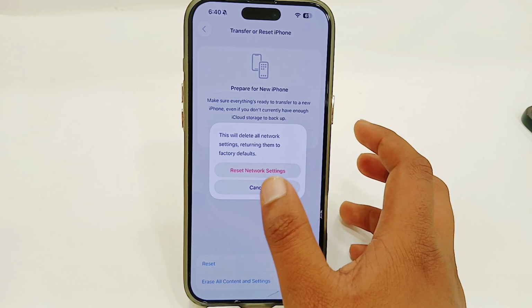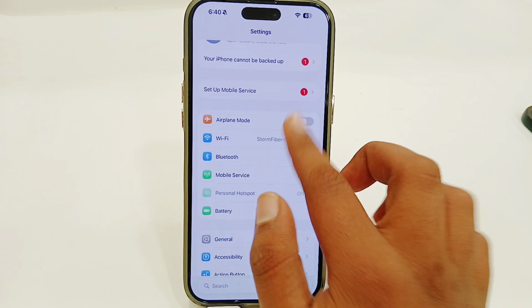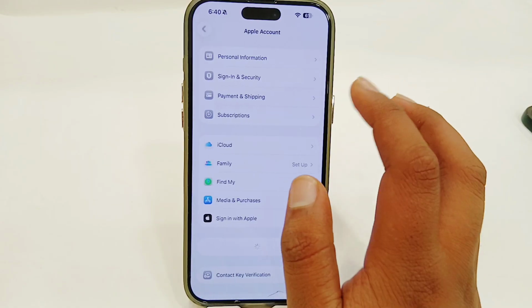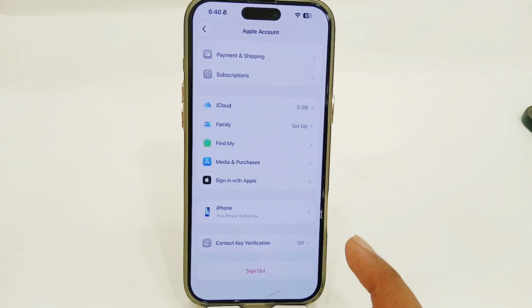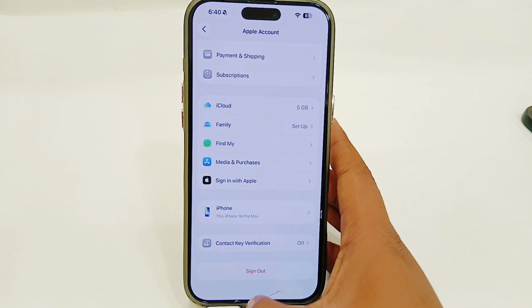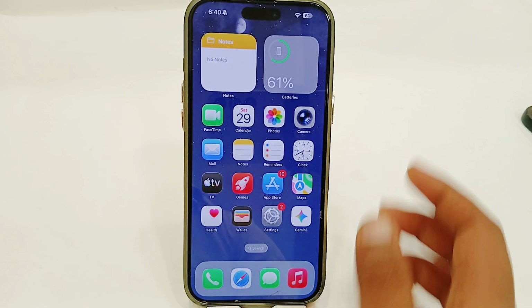If it's still not fixed, go back from here and tap on your Apple ID, scroll down and look for the Sign Out option, and try to sign out of your Apple ID. After signing out, you have to sign in again. After signing in again, your issue will be fixed.